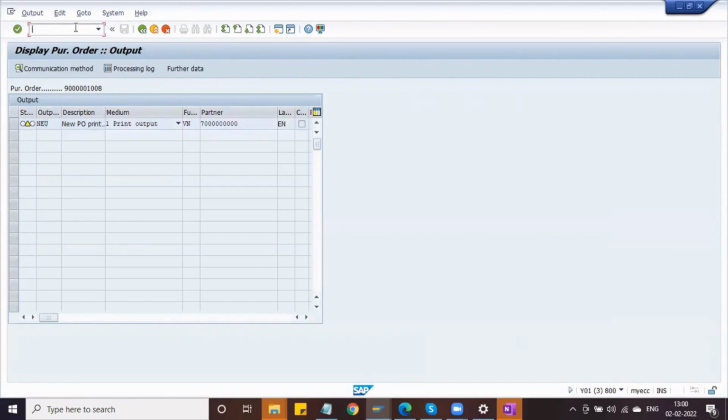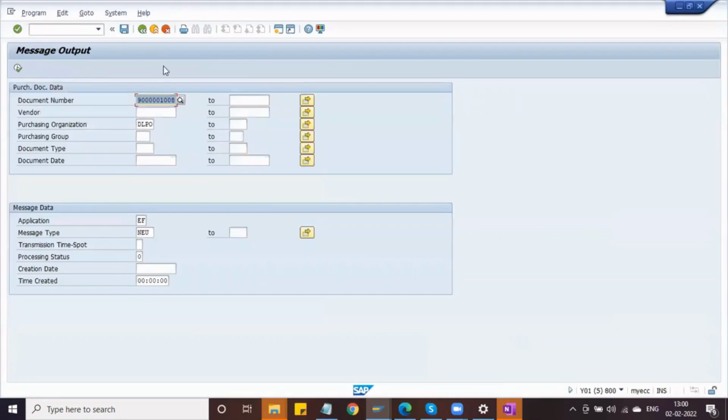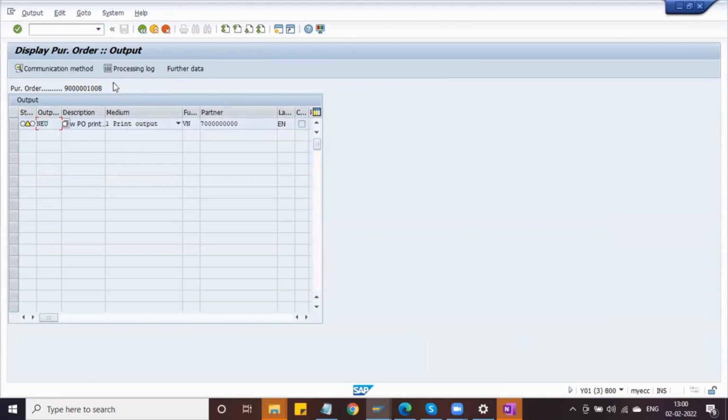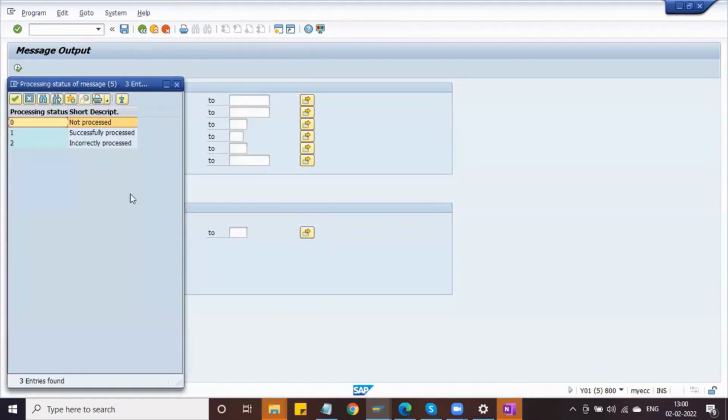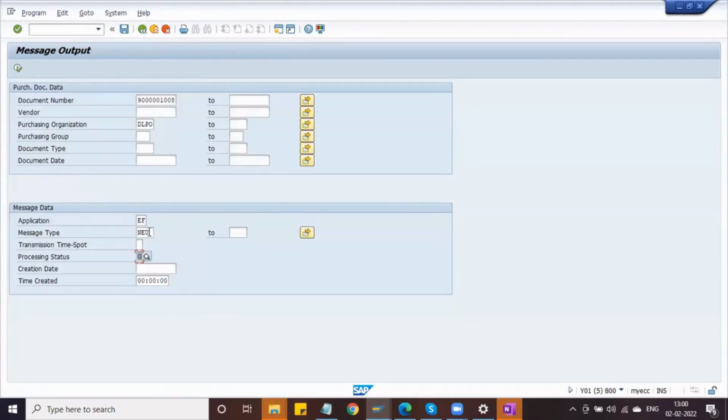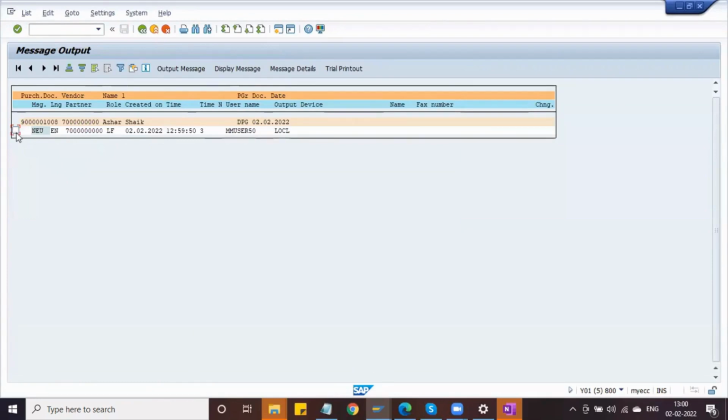If you want to process this with own transaction, ME9F is the T code. What is the document number? The purchase order number we need to give here. Processing status not processed. NEU is the message type and application is EF. Execute. You can see the details of it. From here also we can take the output, trial printout, or if you want to take a printout from here also we can take this printout.